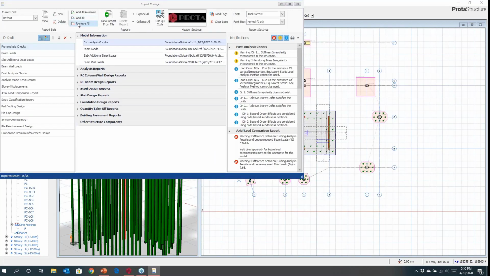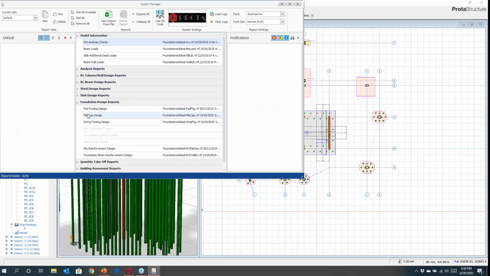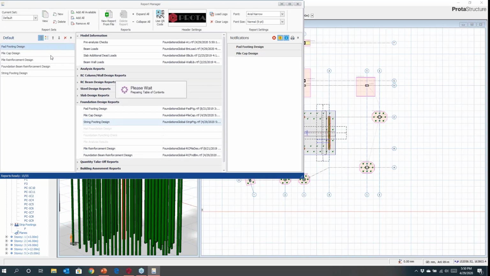Now, I'm just going to remove here, and you'll notice in the report here that I can just come and grab and introduce the various parts reports that I want to show. So maybe the pile reinforcement design, the foundation beam reinforcement design, these strip footing design. These can all be organized into a report. And then we can then view that report. So ProtaStructure will automatically build this into a single report that you may wish to create for the foundations here.